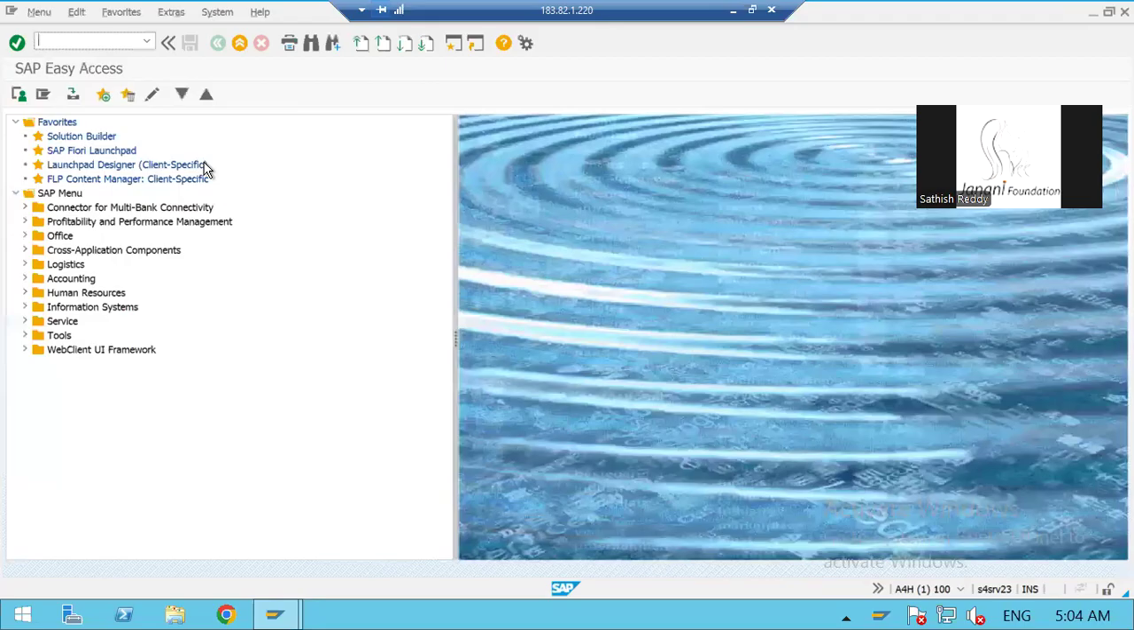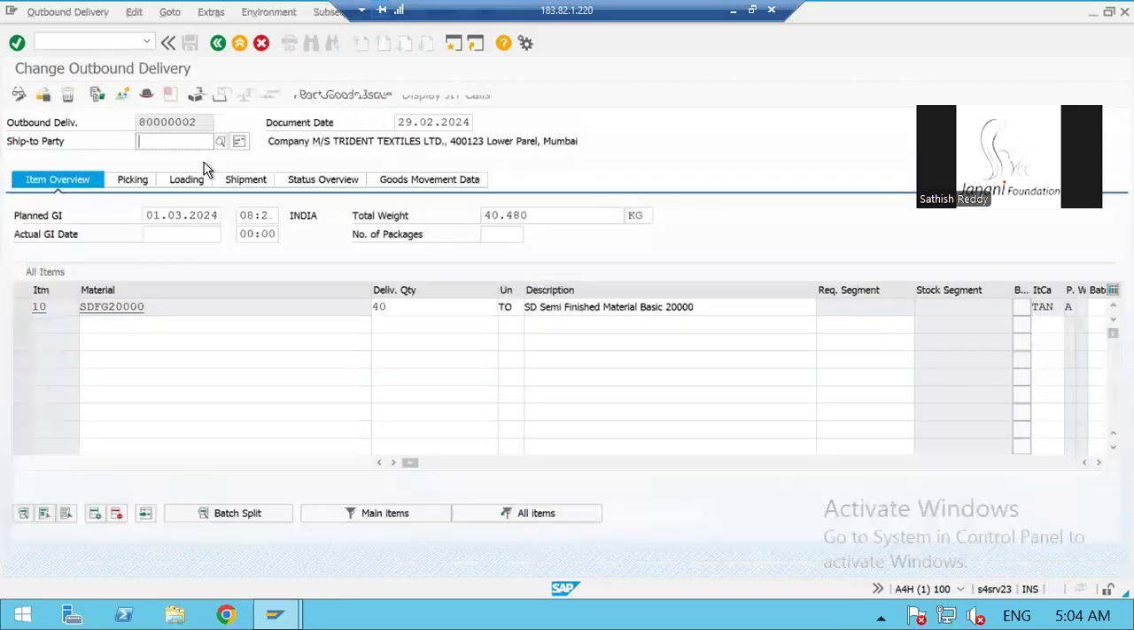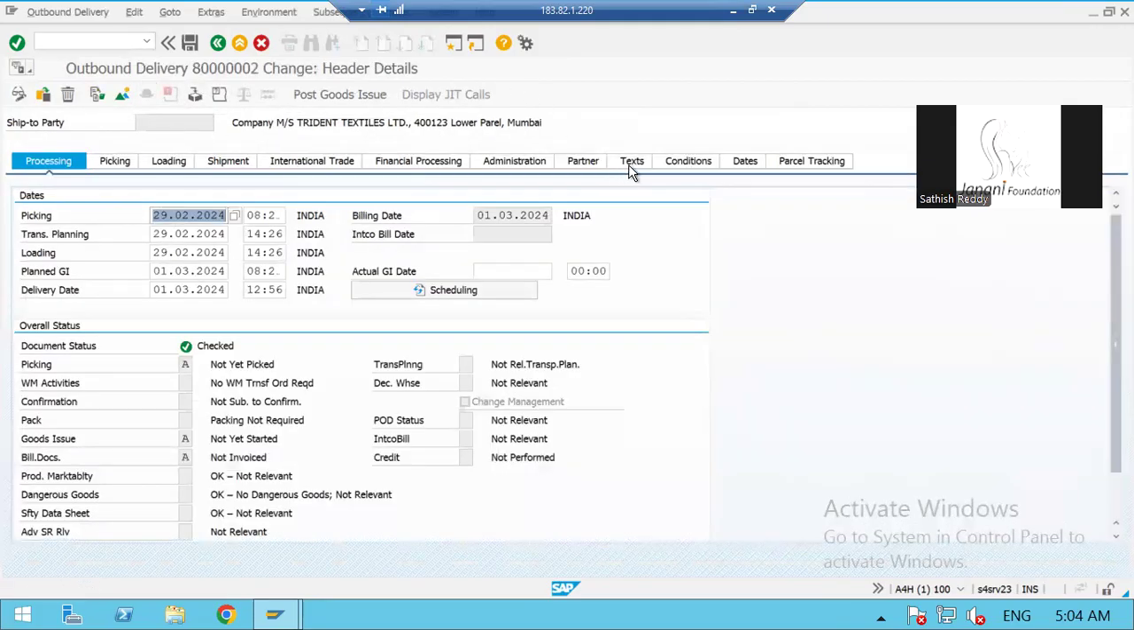First of all, I will go to transaction code VL02N or VL03N. Here I'm giving the billing number. Here some header information is there. If we click on this hand symbol button, it will go to the billing header information. Okay, here text is there.